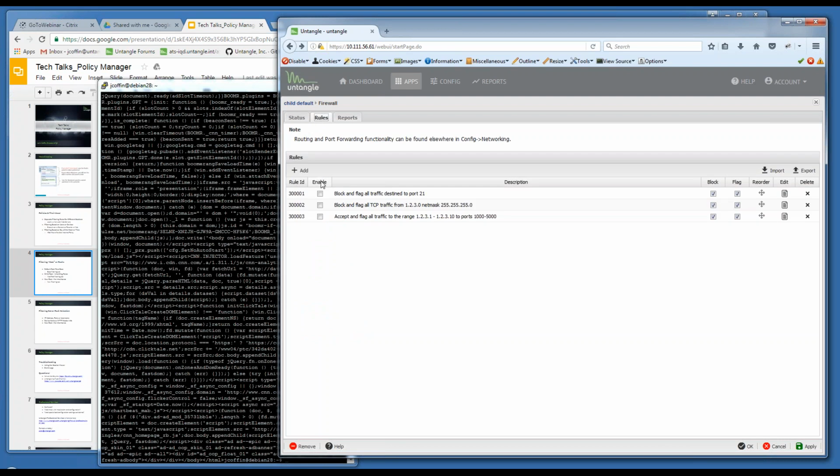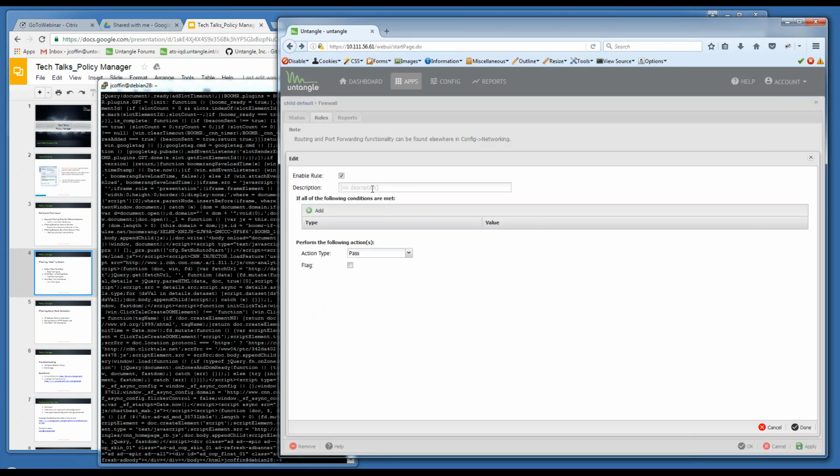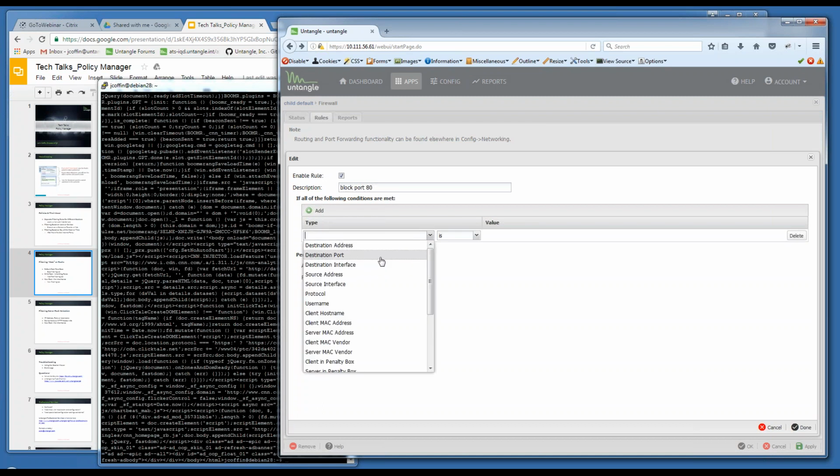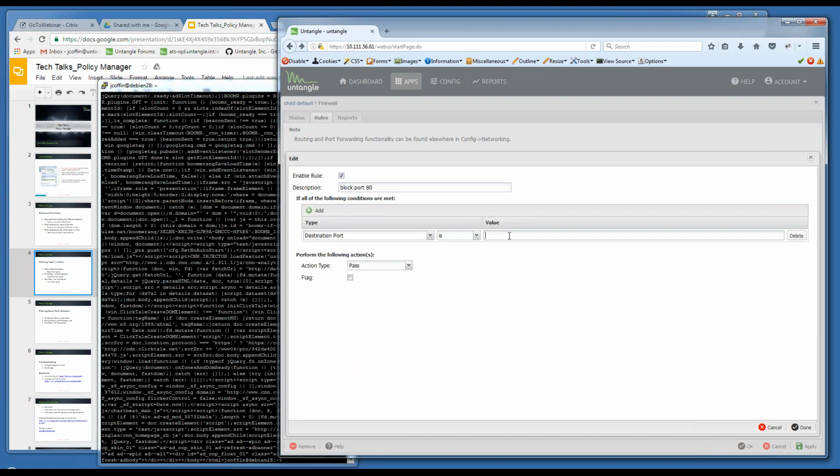So I can just say here, I want to, for example, block port 80 traffic. So we'll say if the destination port is 80, we want to go ahead and block that.